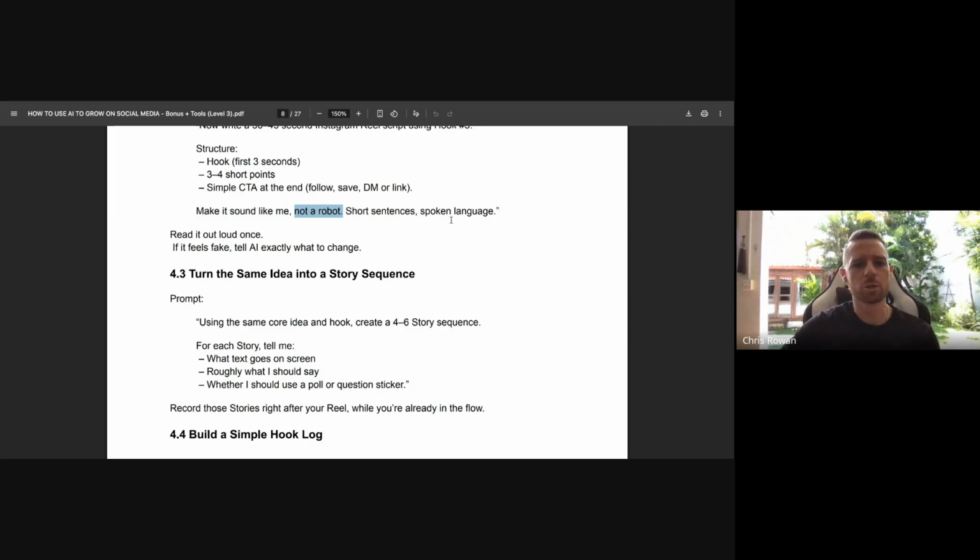Short sentences, spoken language. Read it out loud once. If it feels fake, tell AI what to change. So exactly what to change. And this is really, really important when it comes to all this stuff with AI. And I still make this mistake as well.